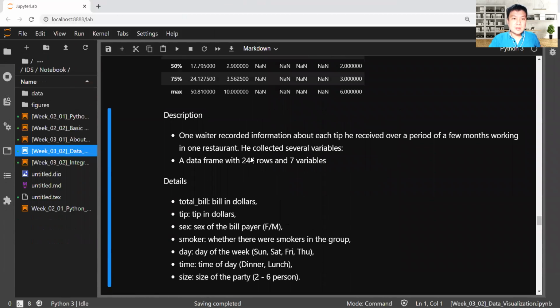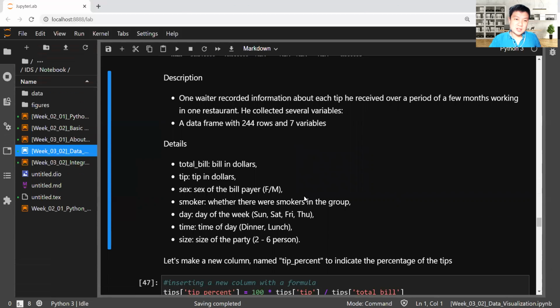So the description is one way to record information about each tip you receive over a period of a few months working in a restaurant. The data has 244 rows and 7 variables. And the details are here.